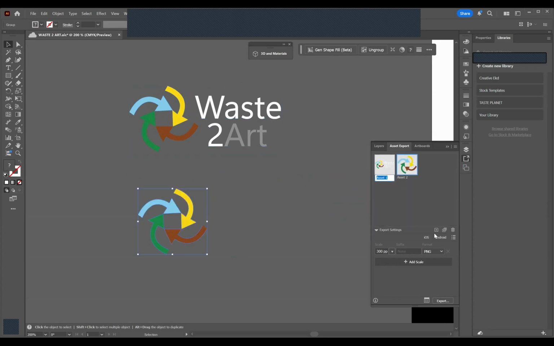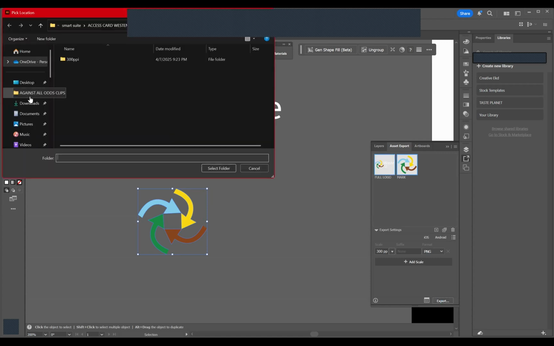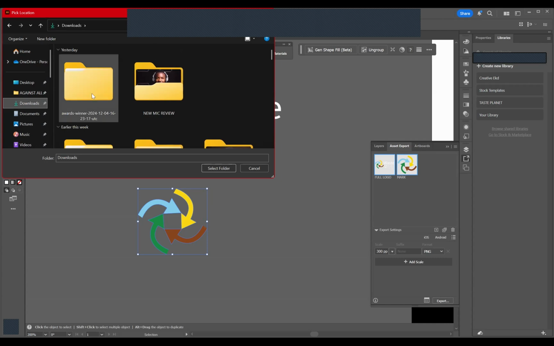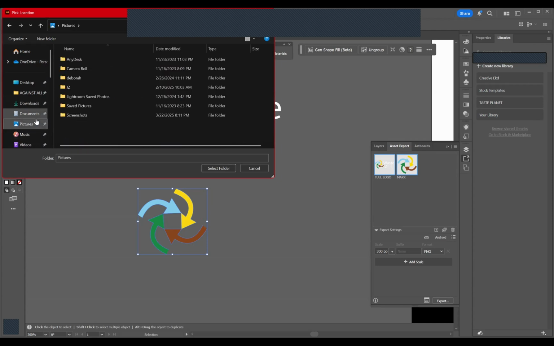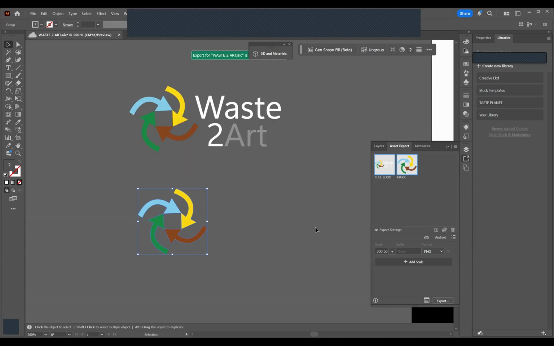So I can name this full logo. Then I can name this mark, right? So I'm going to highlight both of them, and I'm going to export. I'm just going to put it anywhere, right? Because I'm just doing a test. Maybe picture of my computer. I just want to show you guys something, right?